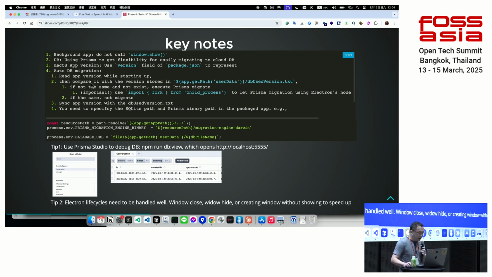So the trick is, when the app starts running, you compare some file. You compare the version in this file. If the file does not exist or the version is not the same, you automatically trigger the migration. And if it's the same, you will not trigger the migration. You also need to handle some path variables when you bundle this packaged app.